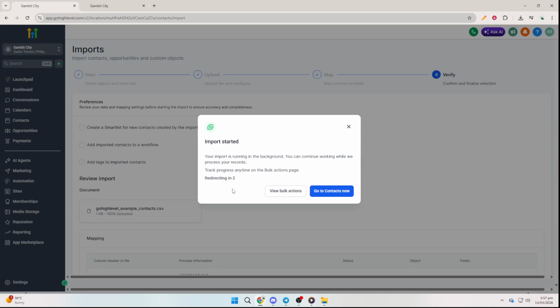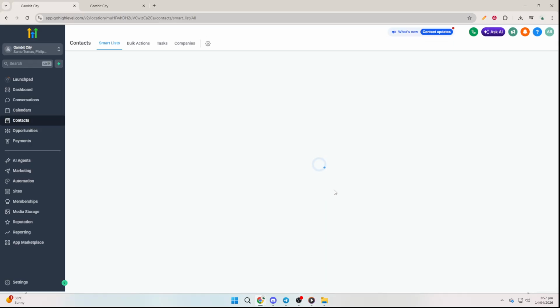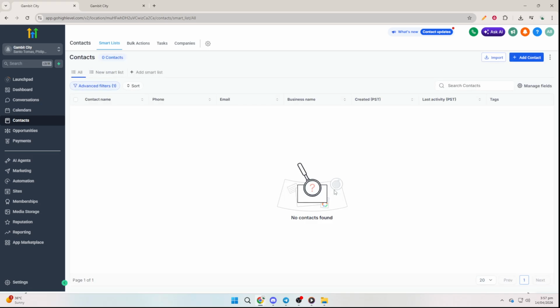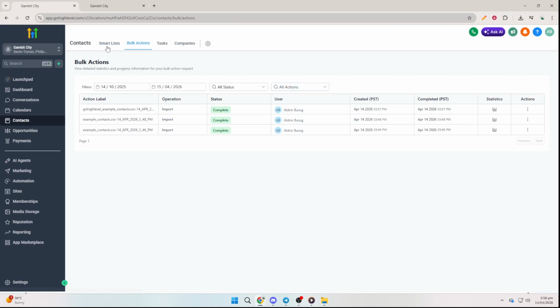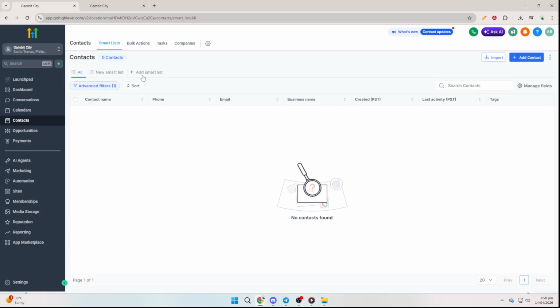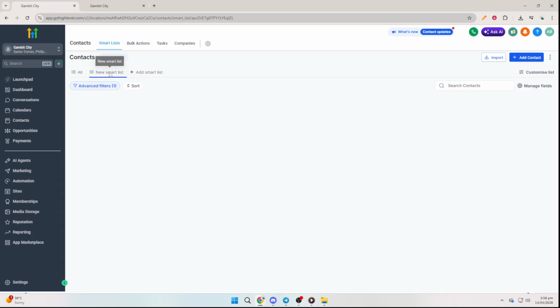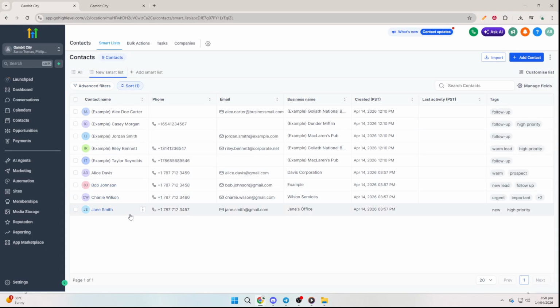Finally, verify your results. Return to your contacts list, sort by the most recent entries, and spot check a few records. Confirm names, emails and phone numbers are in the correct fields, and that the number of new contacts roughly matches your expectations after accounting for duplicates. If something doesn't look right, adjust your file or mapping and run the import again.